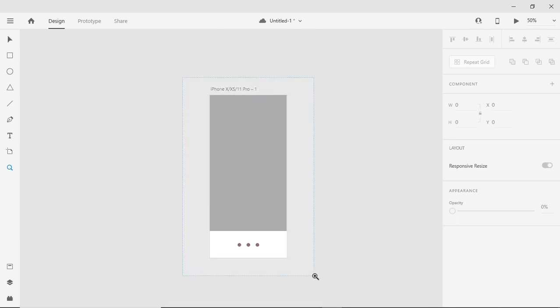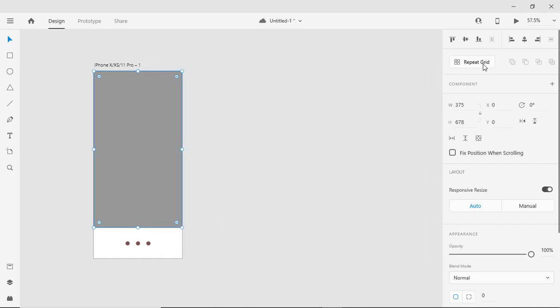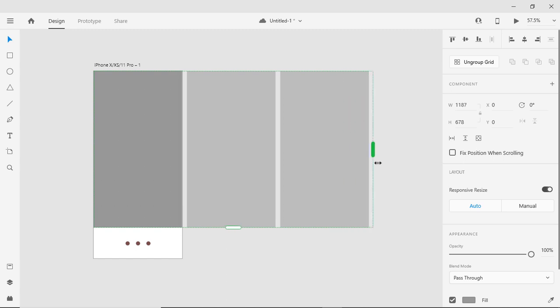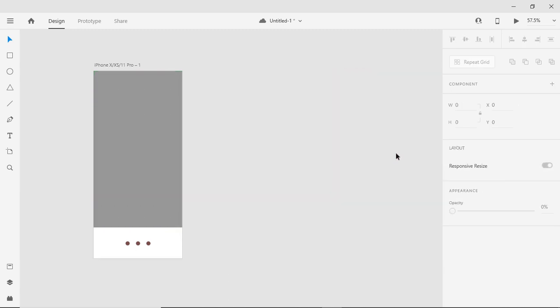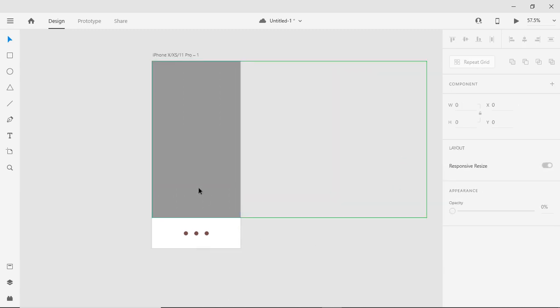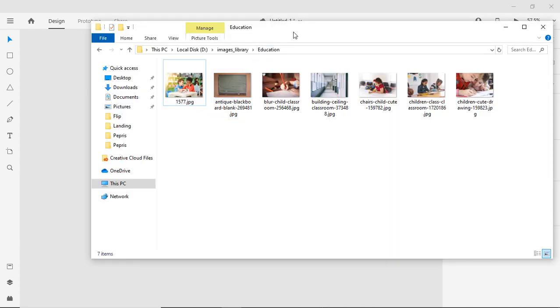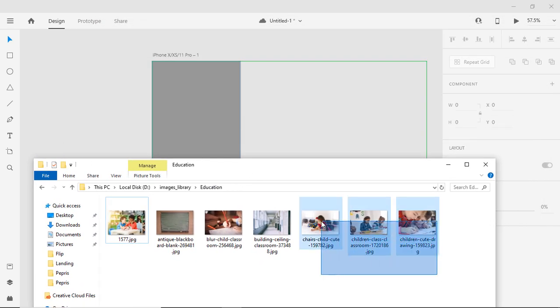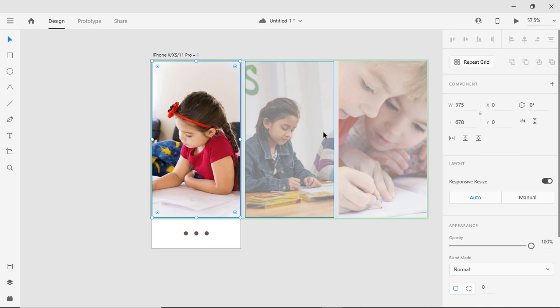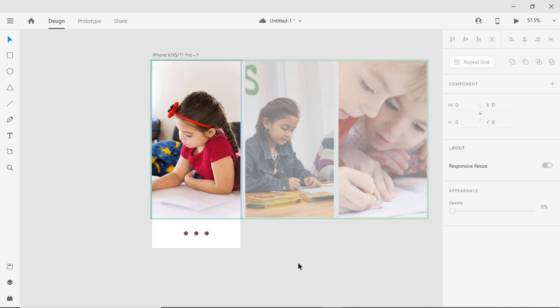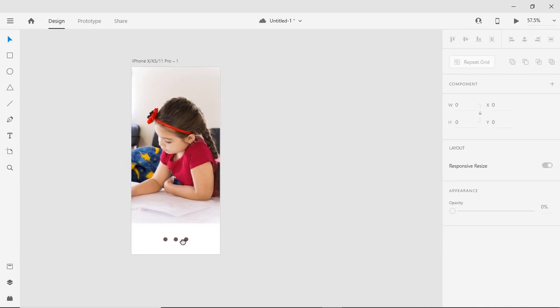Now I need a placeholder for three pictures. Again, repeat grid like this. Now I will drag and drop my three pictures. Perfect. Let me change the artboard name to mobile slider.